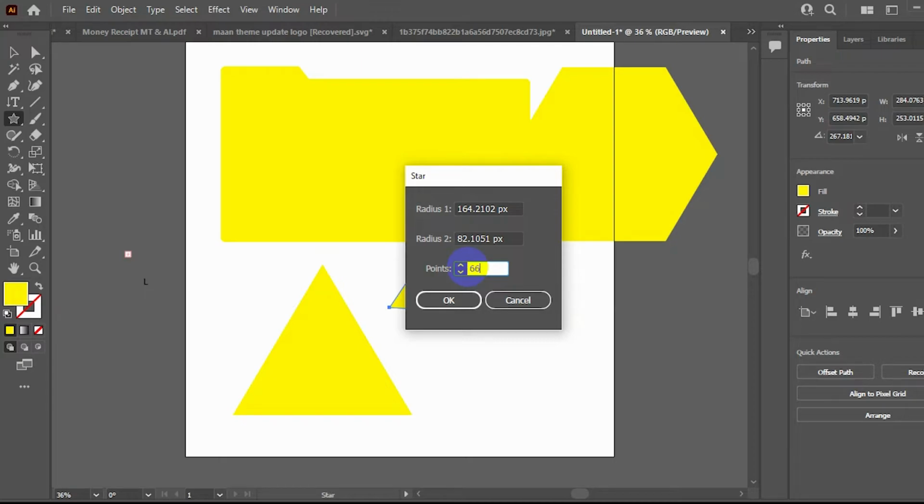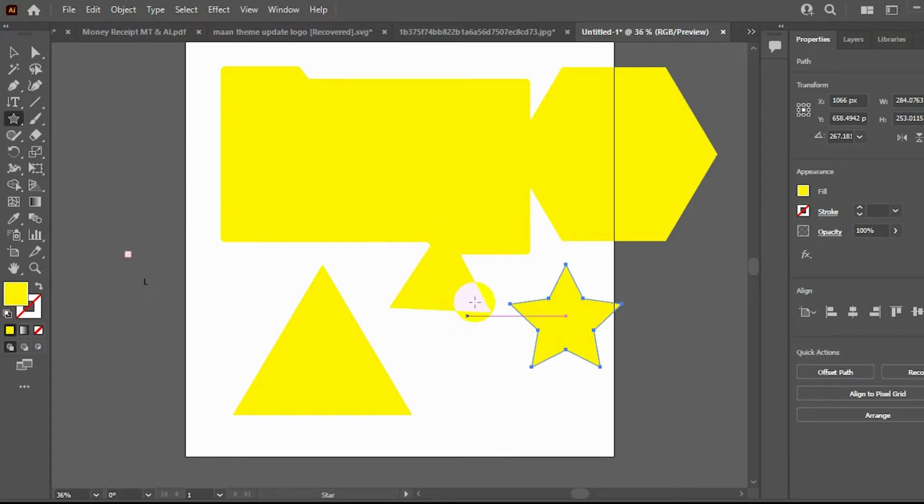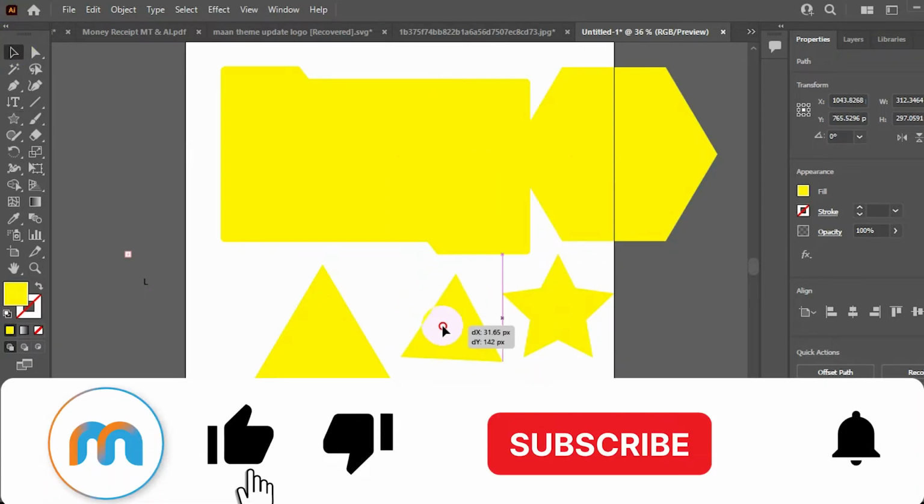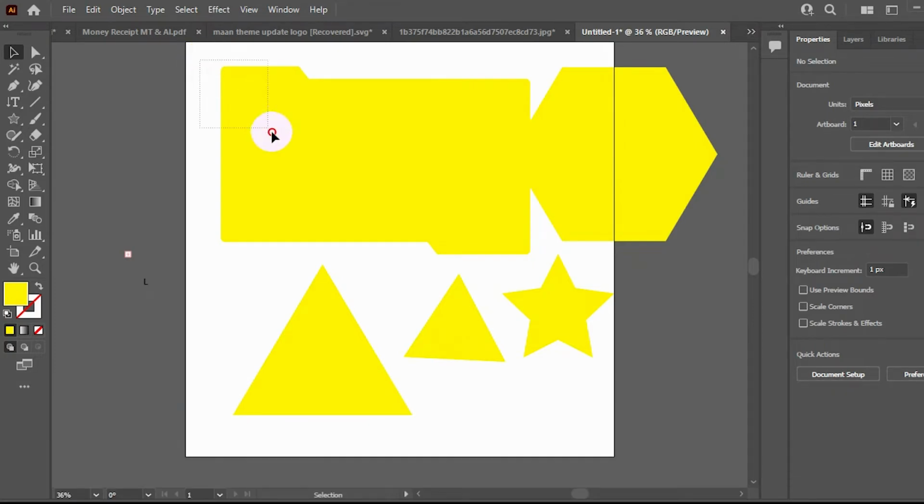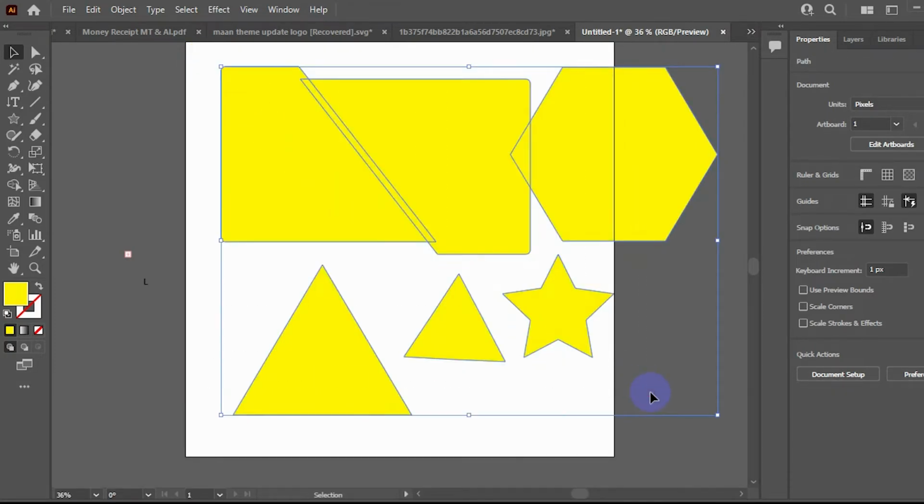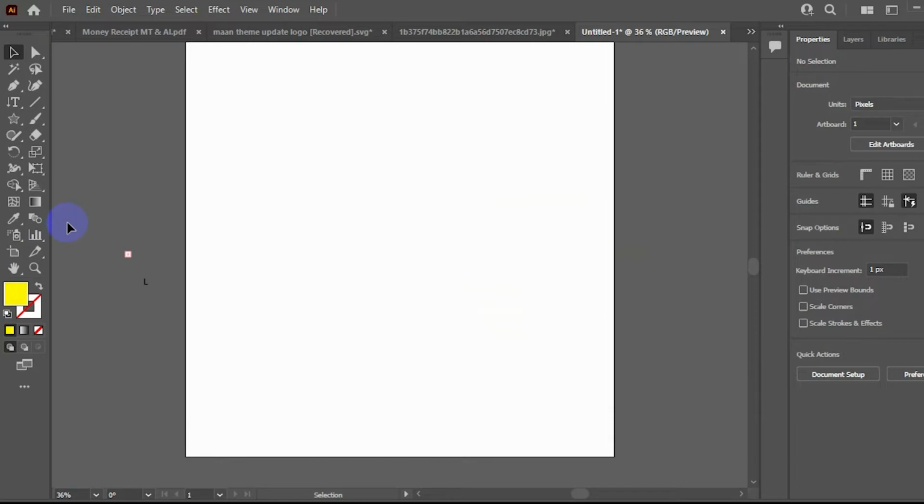If I increase it to 5 and click OK, it will look like a star. I think you all understand very well. I select all the objects and remove everything.